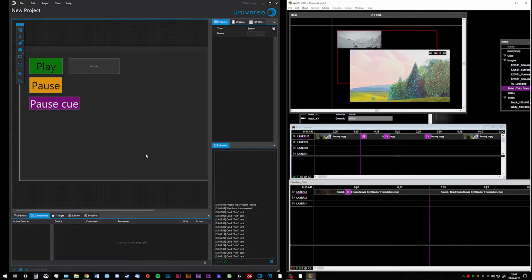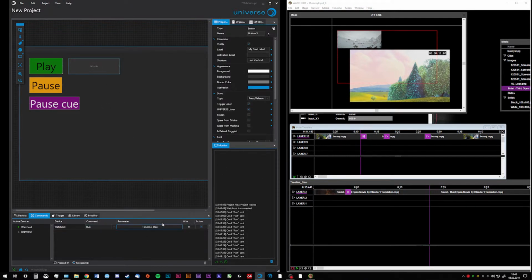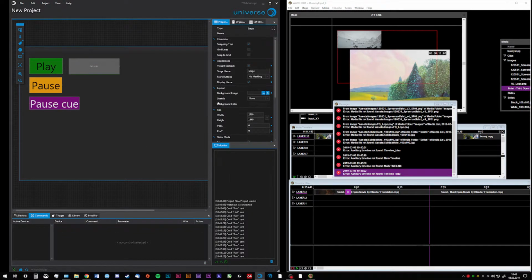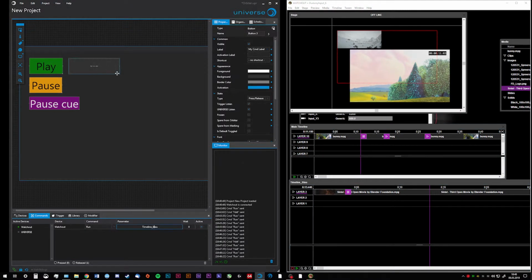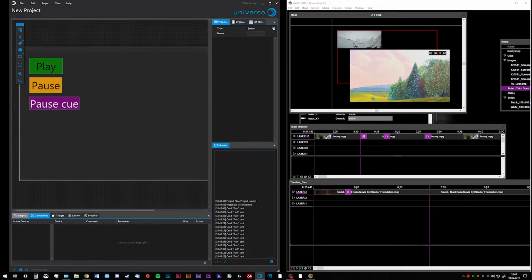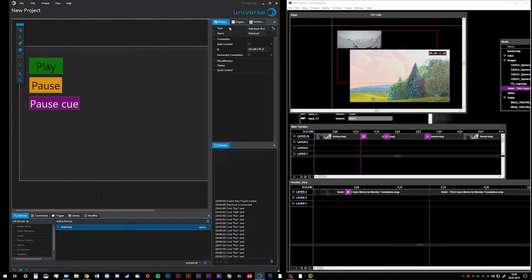But this is a place where a mistake might happen, because if you only have one letter wrong or anything, bam, it won't work. So if you want to avoid that, you go to your device list, go to your Watchout device, and here you have the Orbiter. And now here you put in your project file of Watchout.